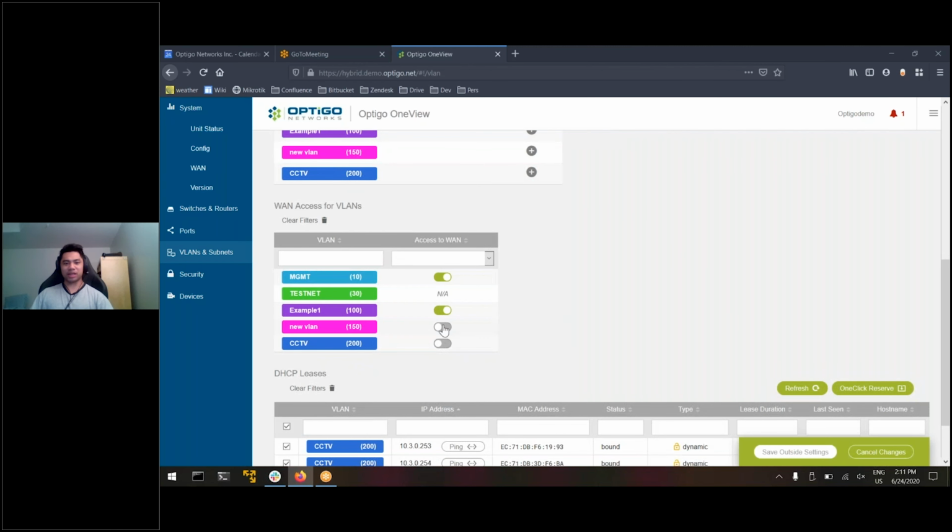You just enable access for a VLAN and subnet to access the WAN network, whatever that may be, whether that's some other isolated network or an internet connection. It'll provide access out of there using network address translation.